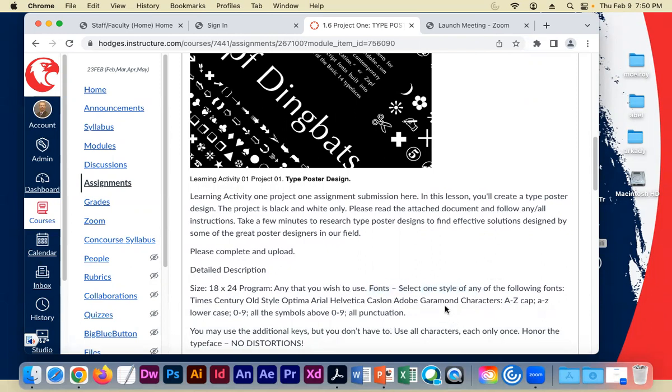And we just did the history of type. So are you going to choose Jenson? Are you going to do Caslon? Are you going to choose Futura or Helvetica? Like, what are you going to choose?